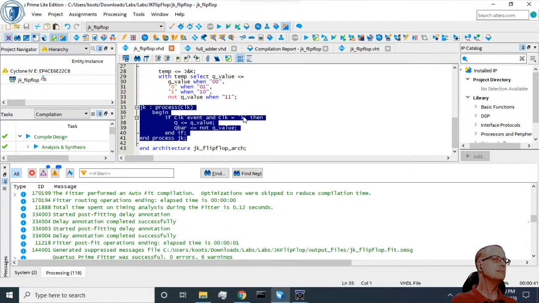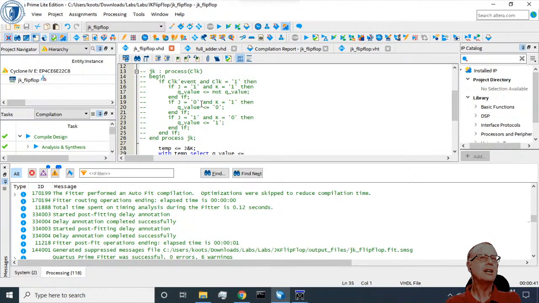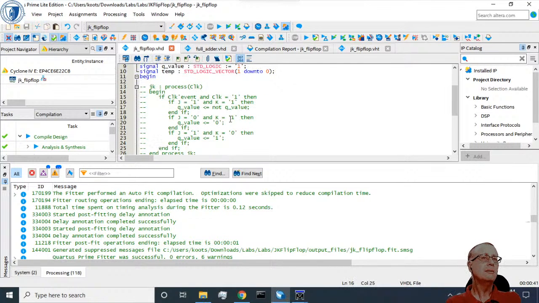Okay, so I don't think this is quite right either. I think our initial implementation might be the simplest, or rather a little simpler. Maybe it's a little verbose. It may be better because in this implementation we're not actually changing the value of Q value until there is a positive going clock transition.